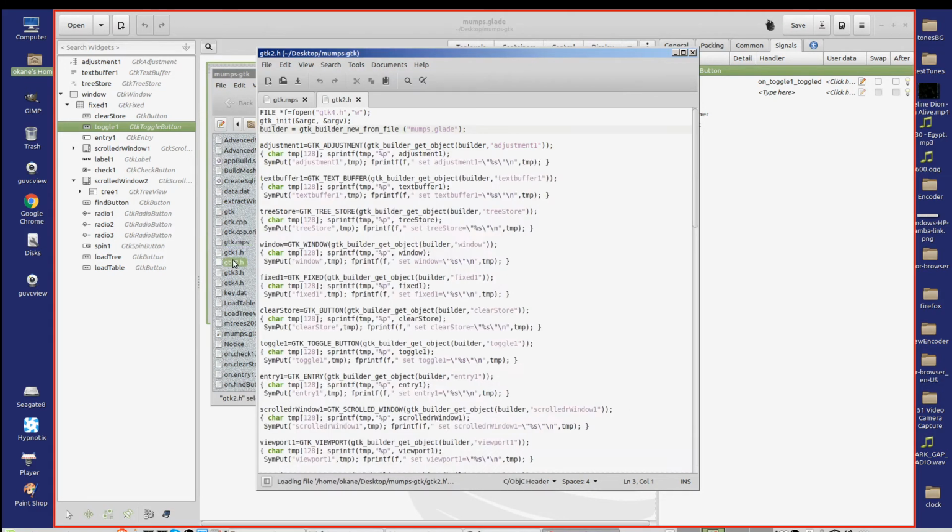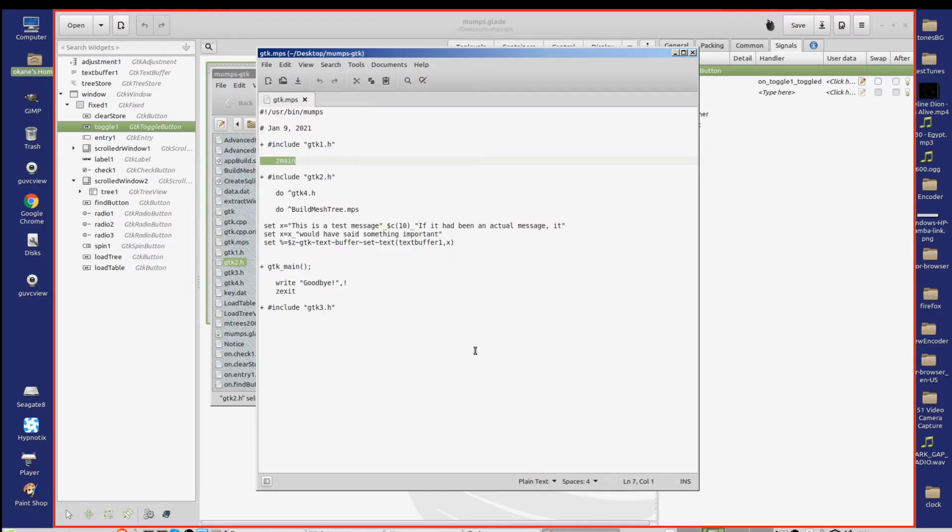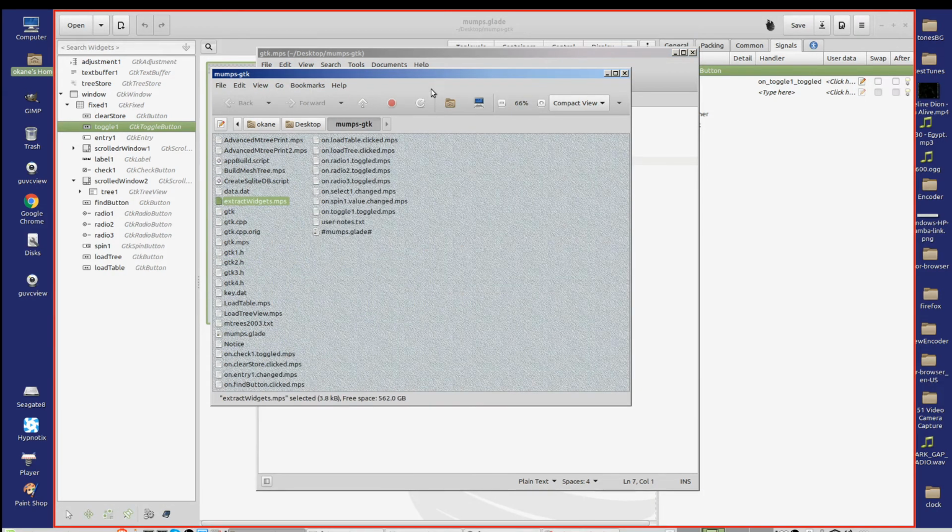GTK2.h. This is a bunch of code. I don't want to get into it, but it's code that is setting up linkages and so forth and names in the symbol table and so on. But yeah, it's a code item there. So GTK2 was generated by that extract widgets.mumps or whatever it was called. Yeah, extract widgets.mumps. That's it there.